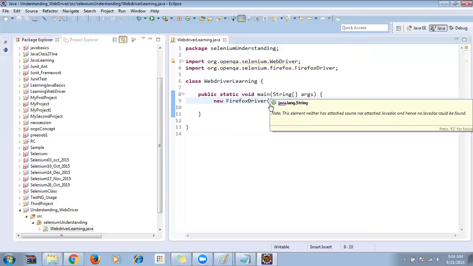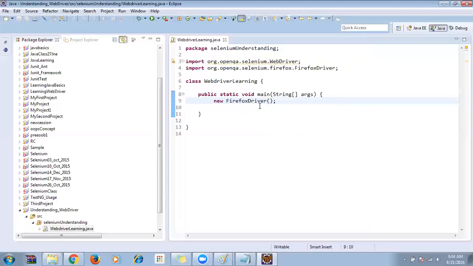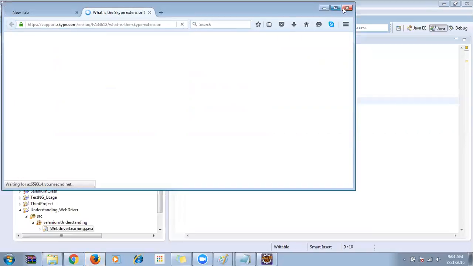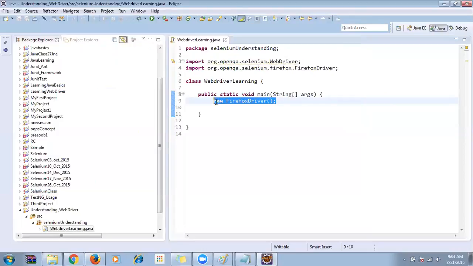This creates an object for the Firefox driver class. At that time it's going to call the constructor, and the constructor will help me open the browser. So if you have the same command n number of times, that many browsers will be opened. Here I'm having it 3 times. If I run it, I click on this run icon, and now three browsers will be opened for me.